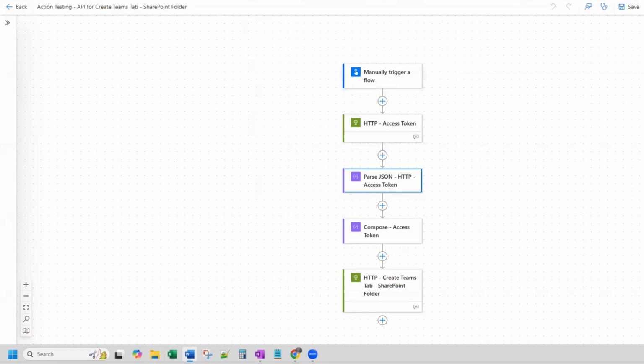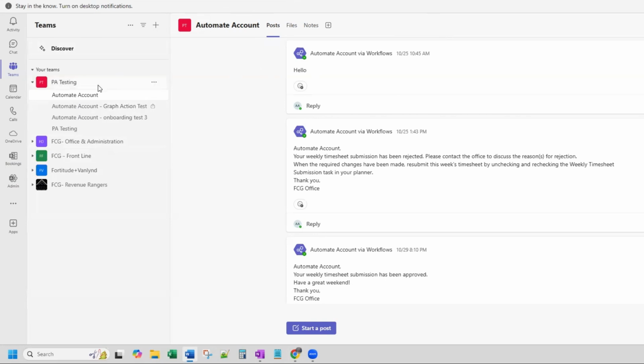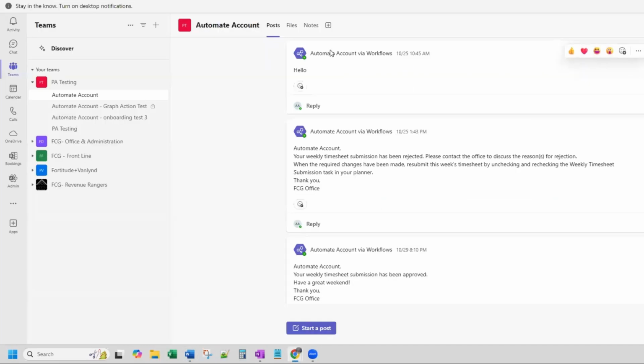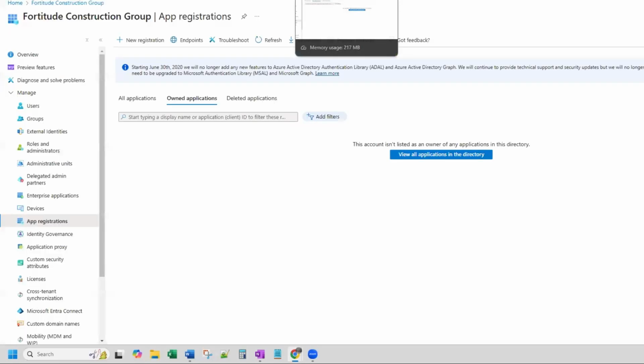So let's get started. This is my channel here, this channel called Automate Account. And the tab that we're going to create is going to be right here next to this Notes tab. And in order to do this, we need to start out in Azure, Microsoft Azure Entra ID.